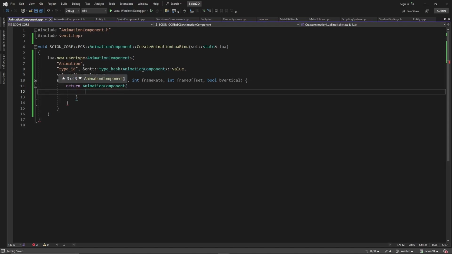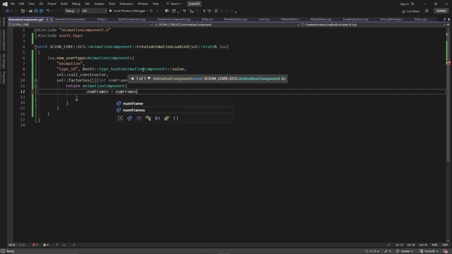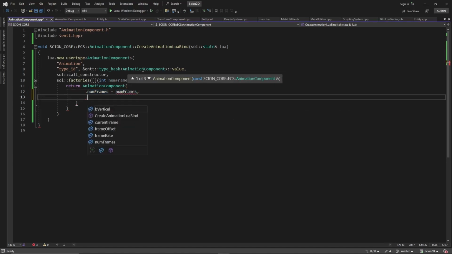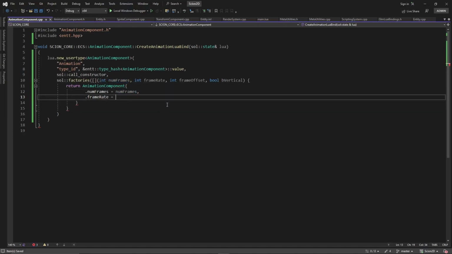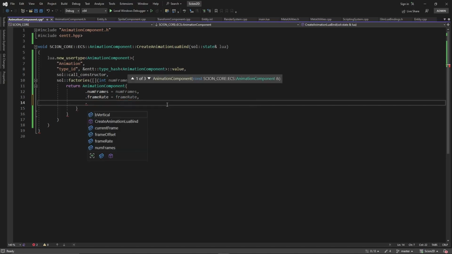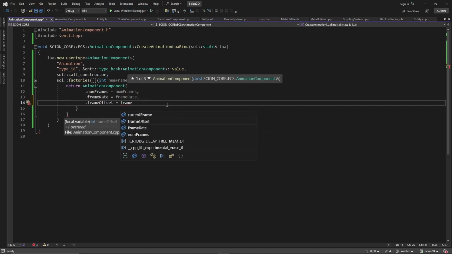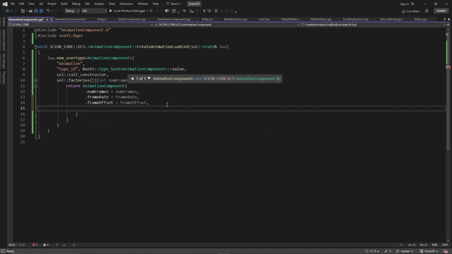And we'll set our variables, so num frames is equal to num frames, frame rate is equal to, so I call this num frame, let's go num frames. Frame rate is equal to frame rate. Then we go frame offset equal to frame offset, and b vertical is equal to b vertical. Awesome.